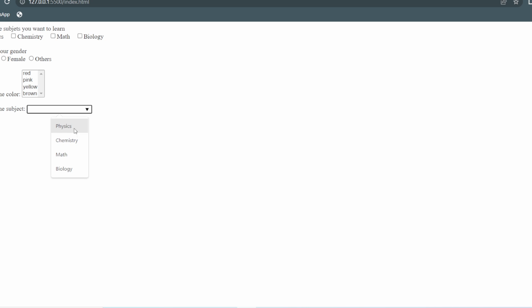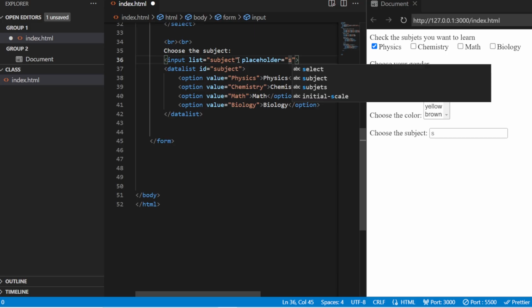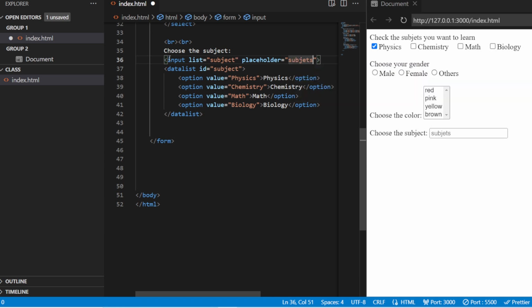Whatever values you list out, those names will be displayed inside this data list. If you want to add the placeholder, you need to add it inside this input tag. If you add it inside your data list, it is not going to take. So these are the subjects that I have added. Once you choose these subjects, the drop down is going to appear and you can choose any of the subjects that you want. So this was about the data list attribute.